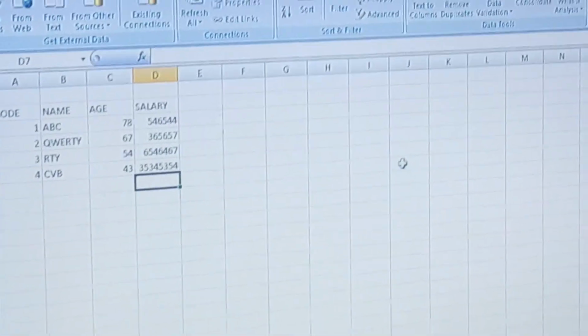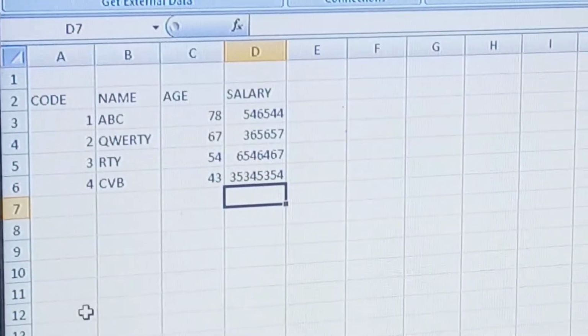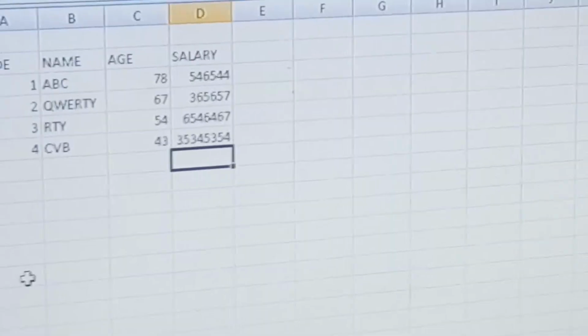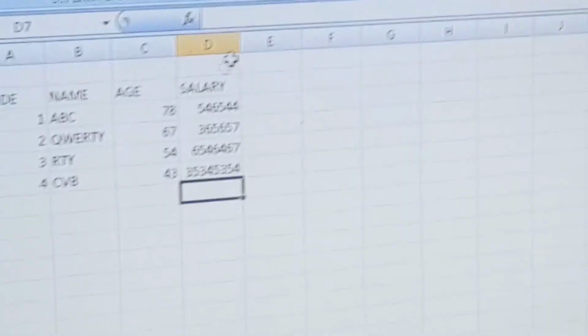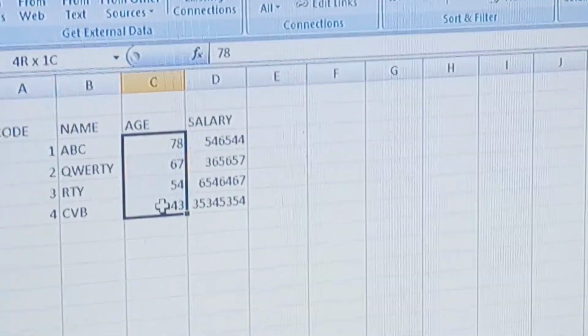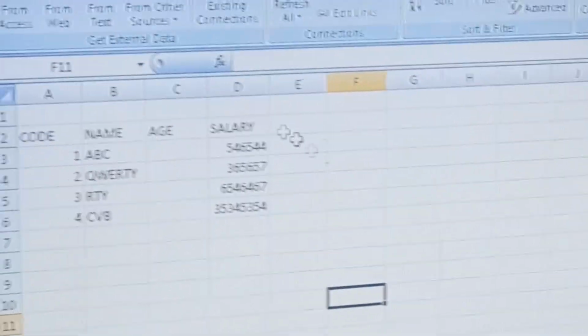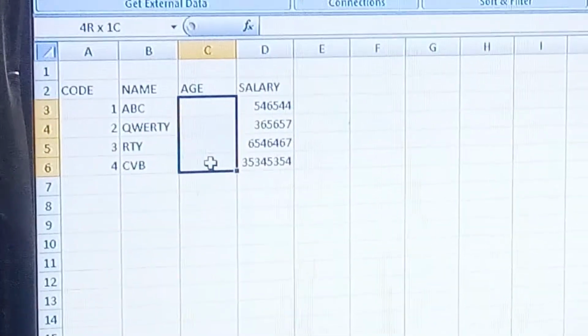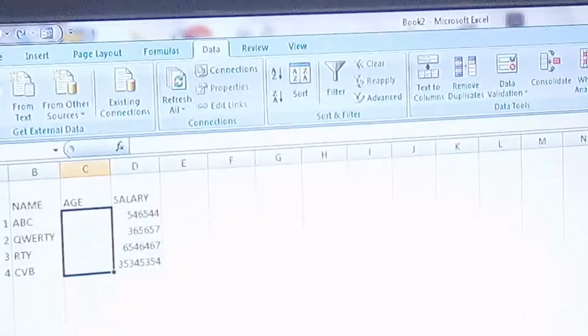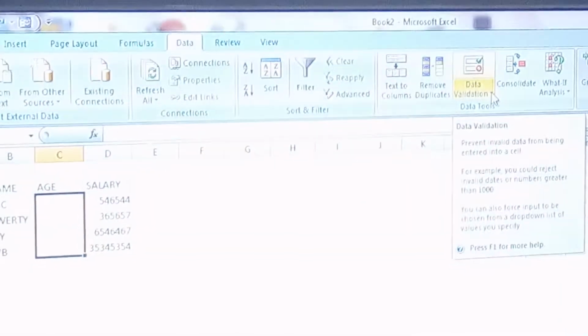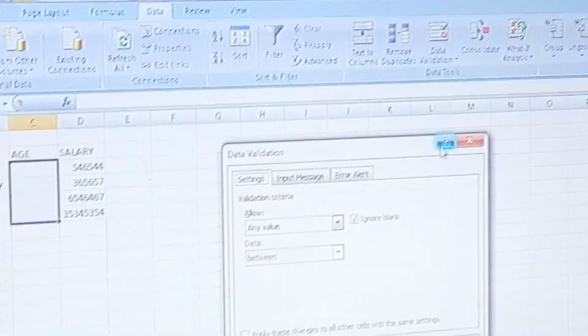So we have to apply data validation on this table or list. Suppose we have 4 records and we have to apply a check on the entering value of the age field. It is a recruitment process and we have to check that age must be between 21 and 35. So first I remove this value. Now select the range, go to Data and Data Validation. Click on data validation, click here.